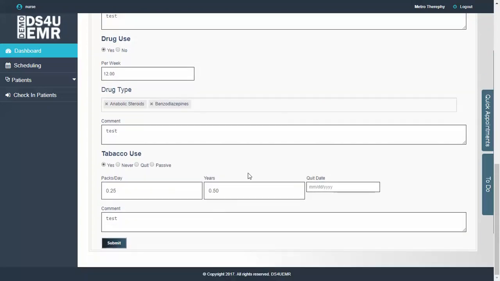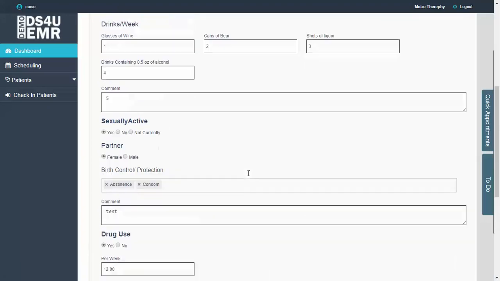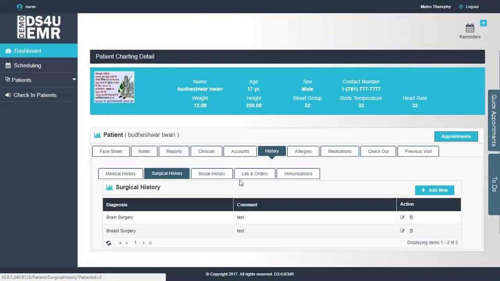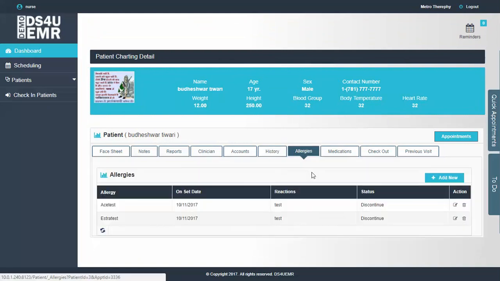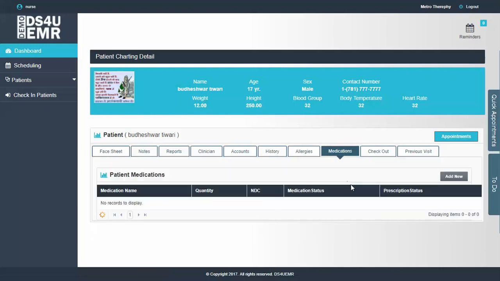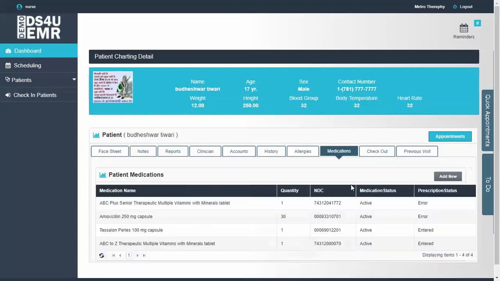Like all of the questionnaire that we need to ask patient before we admit them into our hospice. And the allergies, it's the same as we have seen in the vitals and allergies. These are the medications.